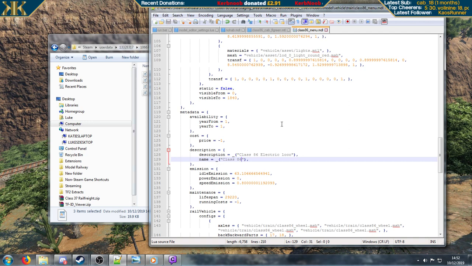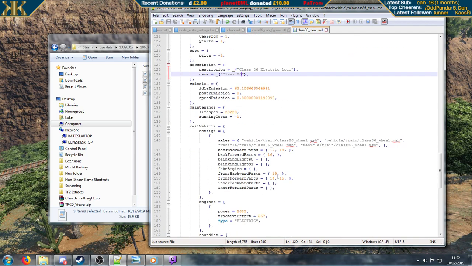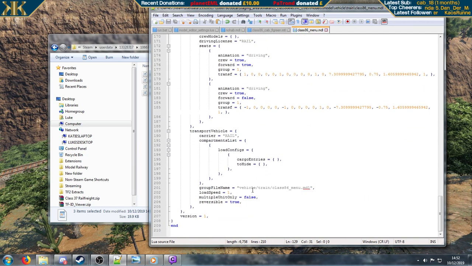Just like with my class 37 and 47, this is what shows up in the depot menu, and when you click on this one, you get the others showing up as a sub menu, and that's how you do it. It's under the group file name, and because the other three variants have class 86 menu, it shows up under this in the menu.